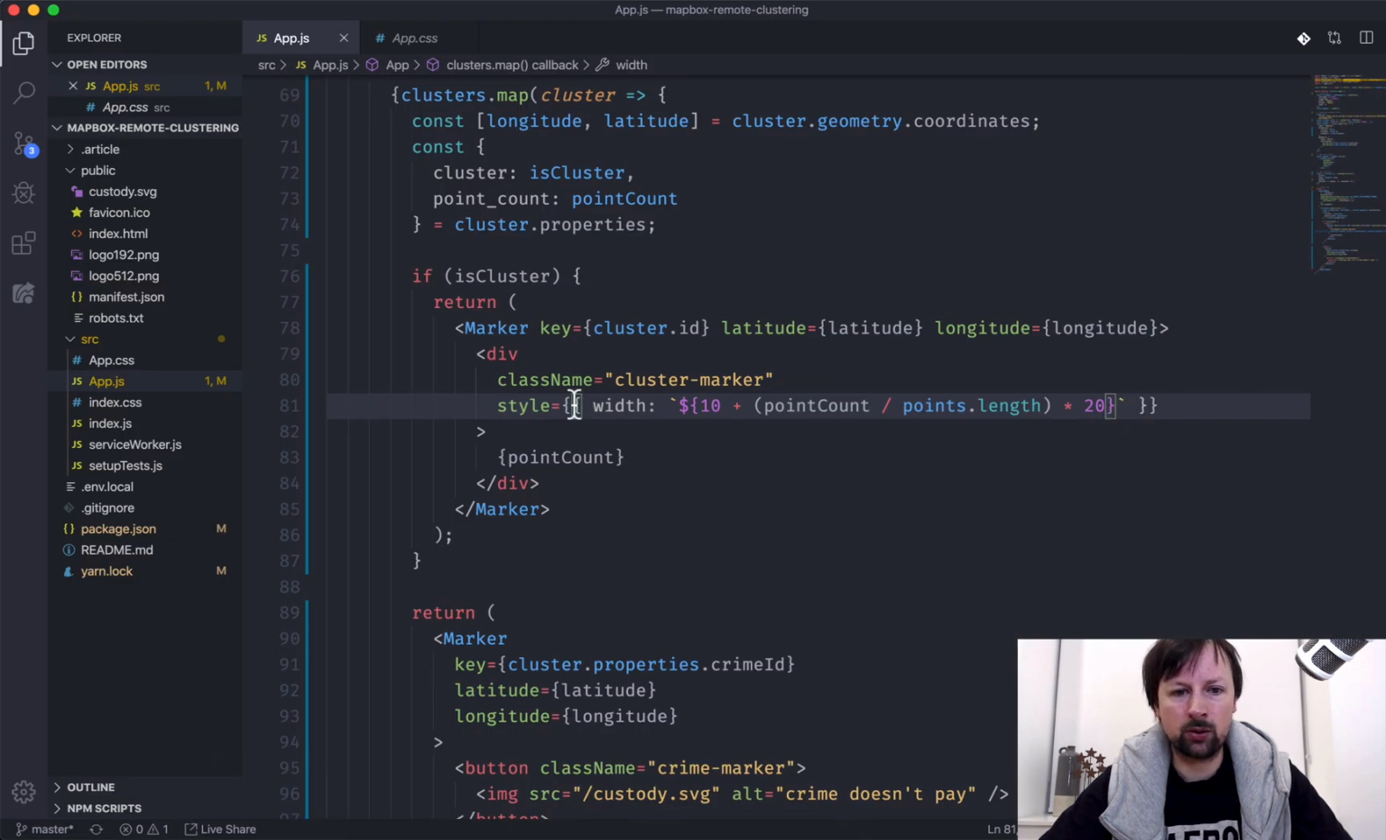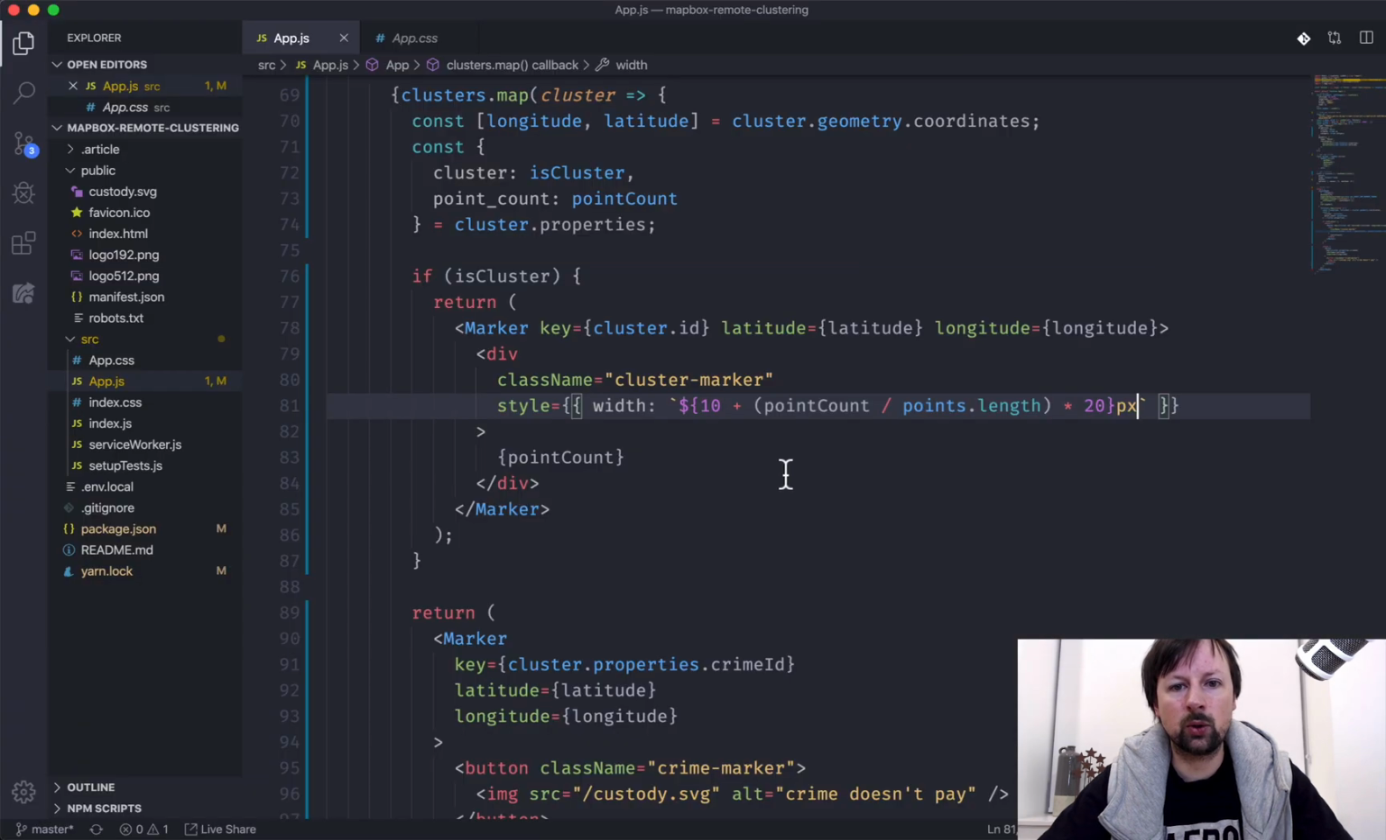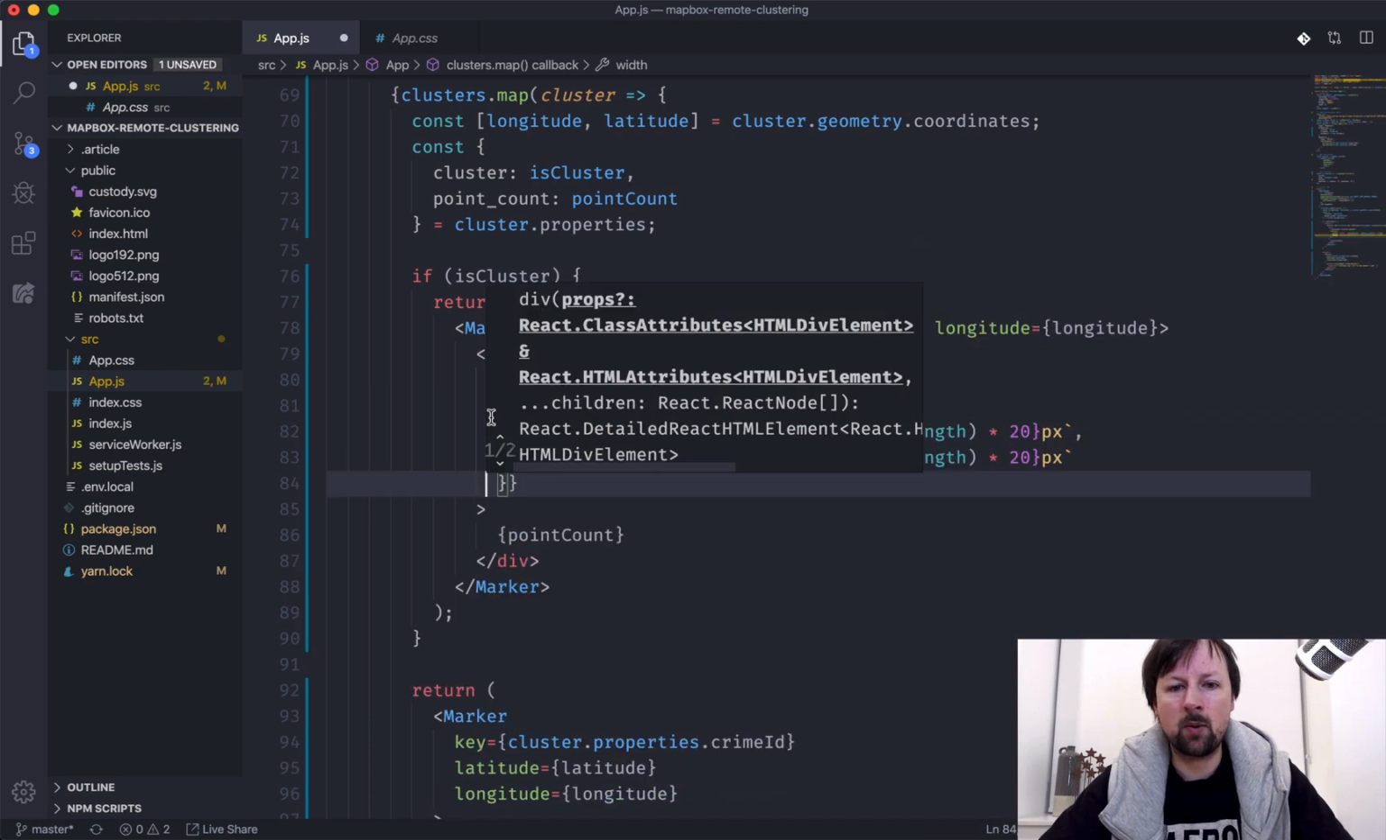Now we want to do the same thing for height. Oh, pixels, probably. Cool. Well, we'll figure it out later. So we've got the width. Now we want the height.